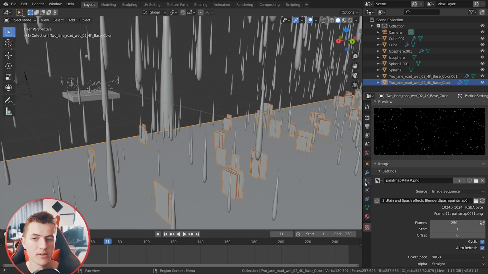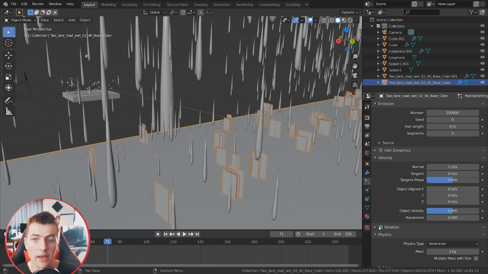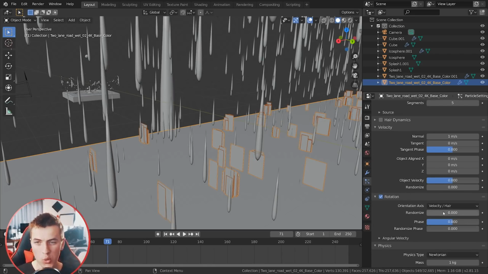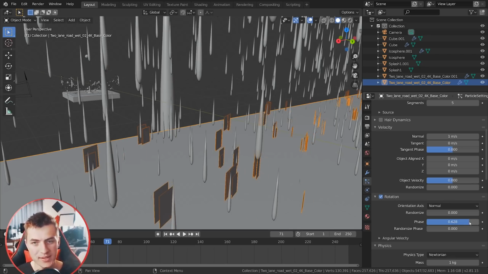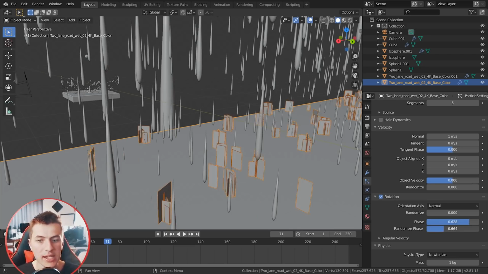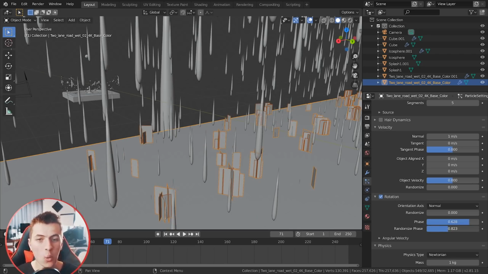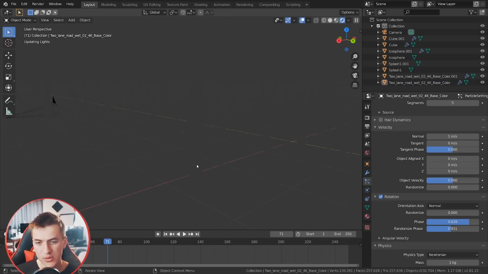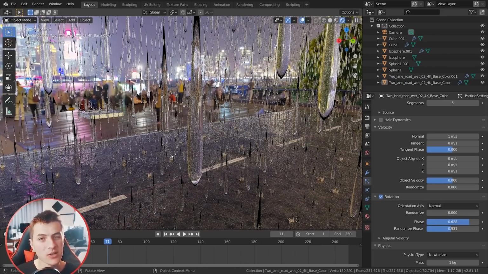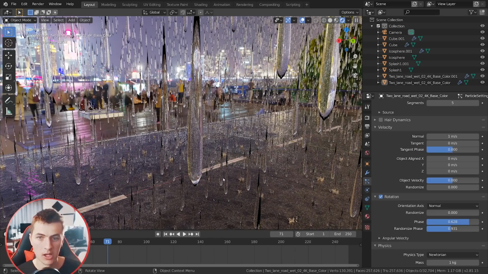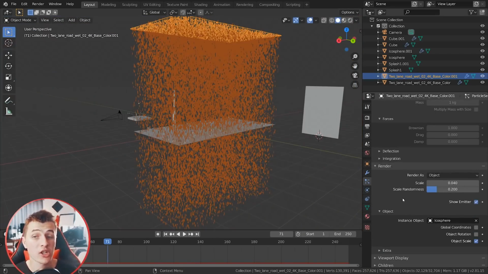So jumping to our particle settings here, check rotation, and then under the orientation axis, choose normal, give it a different phase number, and then give it some random phase. And this will just kind of spin them around and give them all sorts of different rotation, which when you render it here will actually give them some sort of a 3D effect to those 2D planes, which looks really cool.